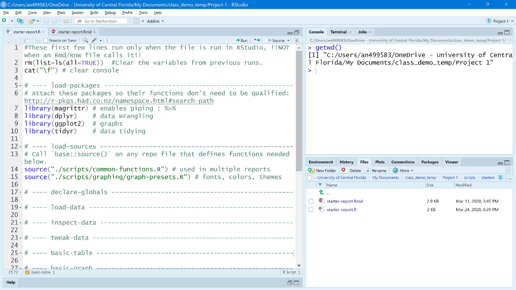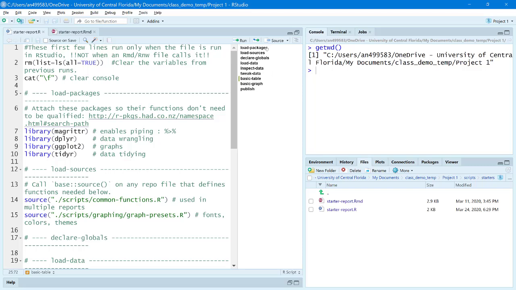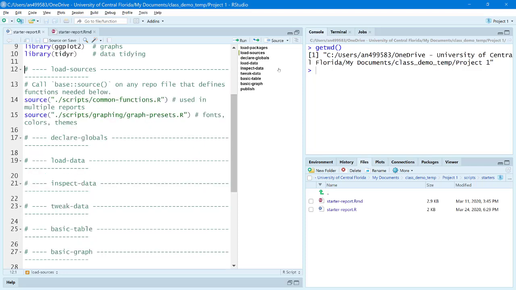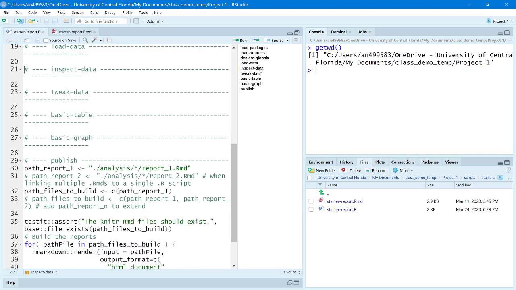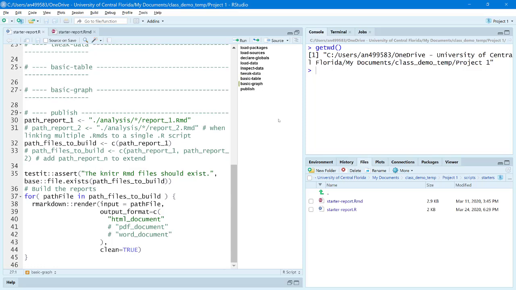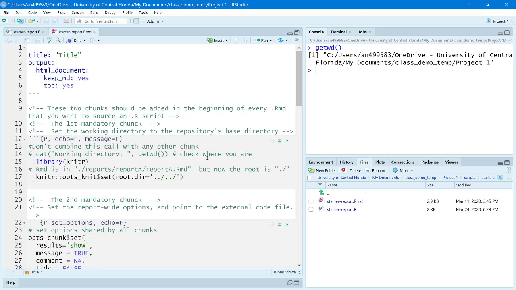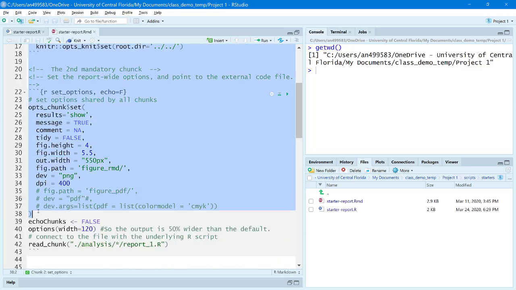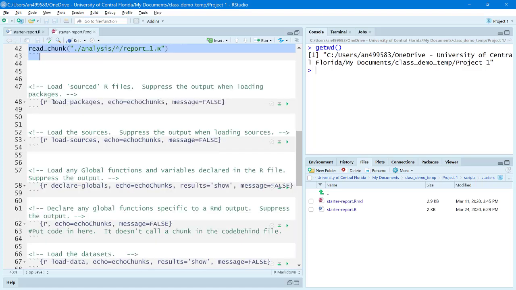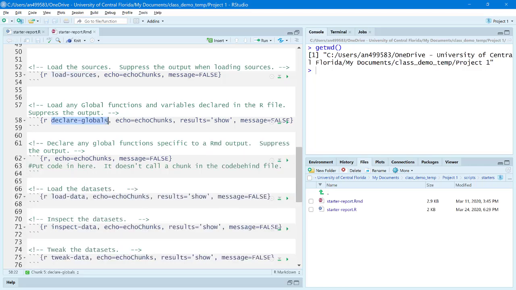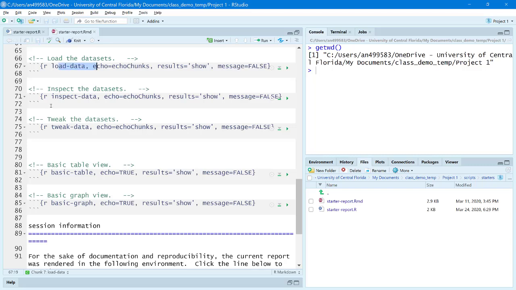First, let's take a look at the names of the chunks. Let's open the table of contents and read aloud. The first chunk is load packages, load sources, declare globals, load data, inspect data, tweak data, basic table, basic graph, and publish. These are exactly the same chunk names that occur in the RMD component of this workflow. So here it is. After the two mandatory chunks that do not have a name, we have load packages, load sources, declare globals. One exception gives this extra chunk that will be used only in RMD. Load data, inspect data, tweak data, basic table, basic graph.